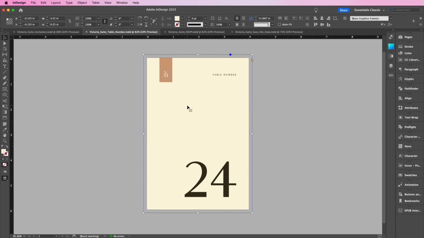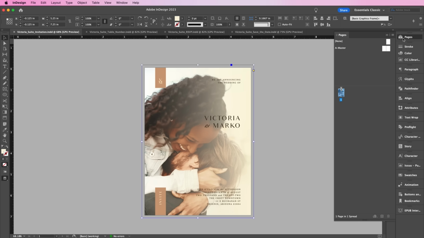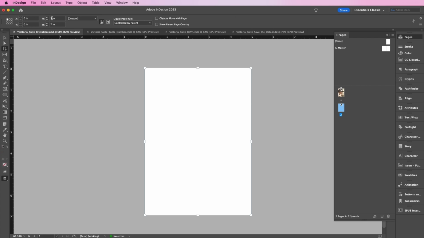I am making note of the size, which is a 4x6. And in my main file that I want to add more pages to, I will create a new page and then go up to my page tool. And up in the top toolbar, I will change the size to a 4x6.